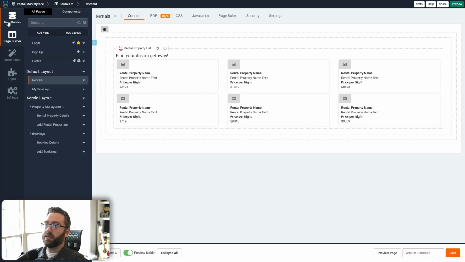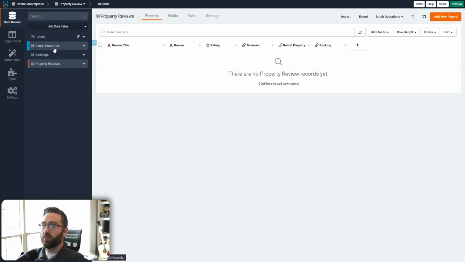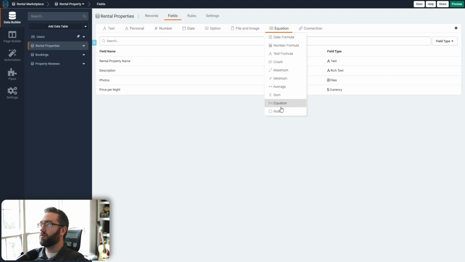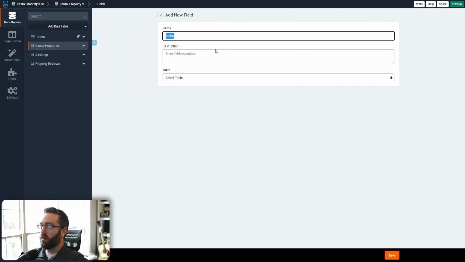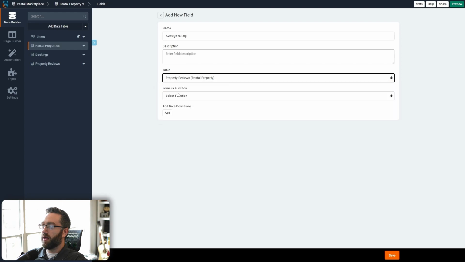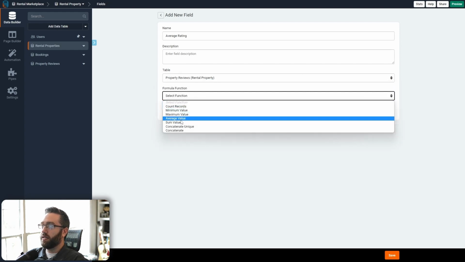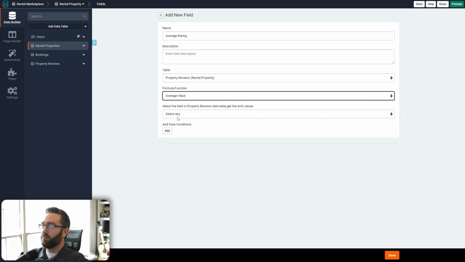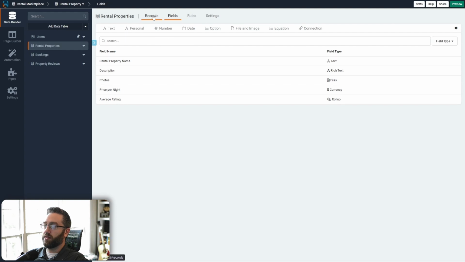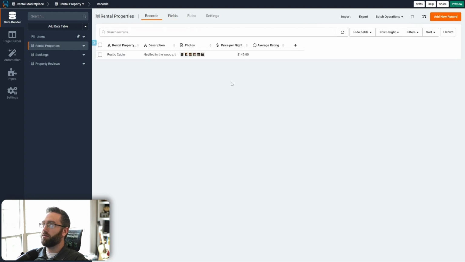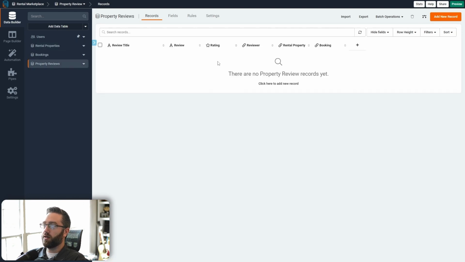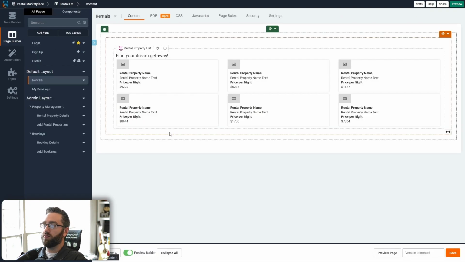Now, what I realized I wanted to add here is we have the ability to leave a review, but from the rental property perspective, we want to know what the average review is. So for that, we can use a roll up, and we'll call this average rating. And we will grab our data from the reviews table. And for our function, we're going to choose average, and we're going to do an average of all of the ratings that are connected to this particular property. Now, what's cool is that the roll-up field will actually output the star rating. So you'll see that once we do some reviews.